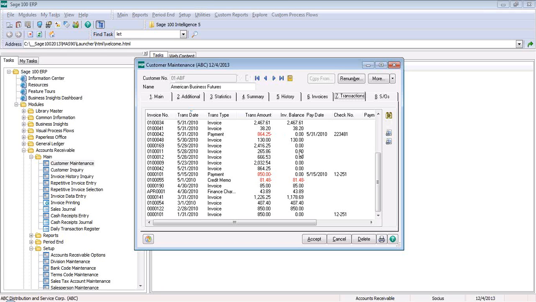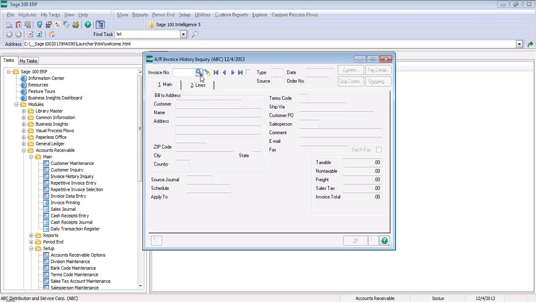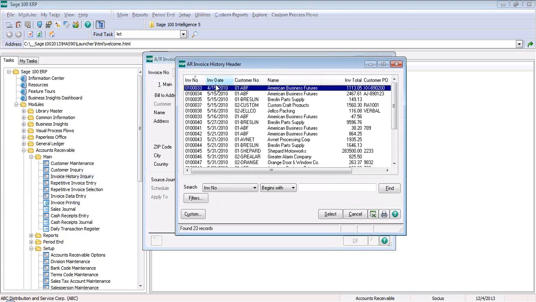So what happens during period end processing is it looks at the date this invoice was paid, and it says if that invoice has been paid longer than my days to retain, then I'm going to remove the information for that invoice from this file. That invoice will, however, remain in my invoice history, which I can always go back and look at from invoice history inquiry.